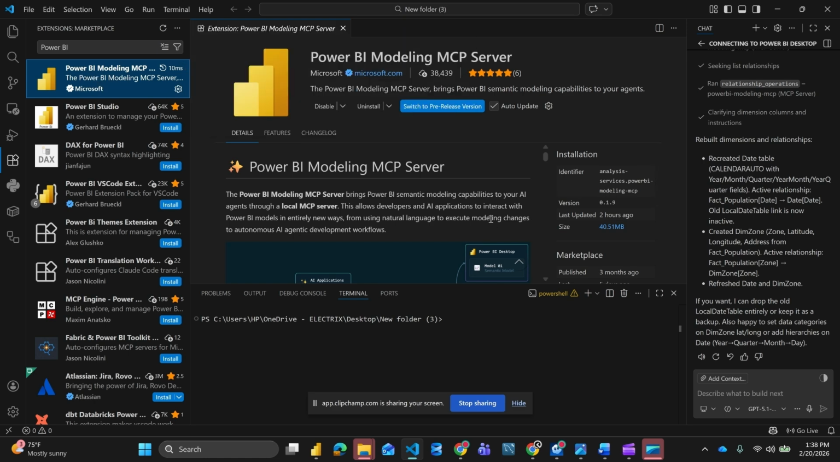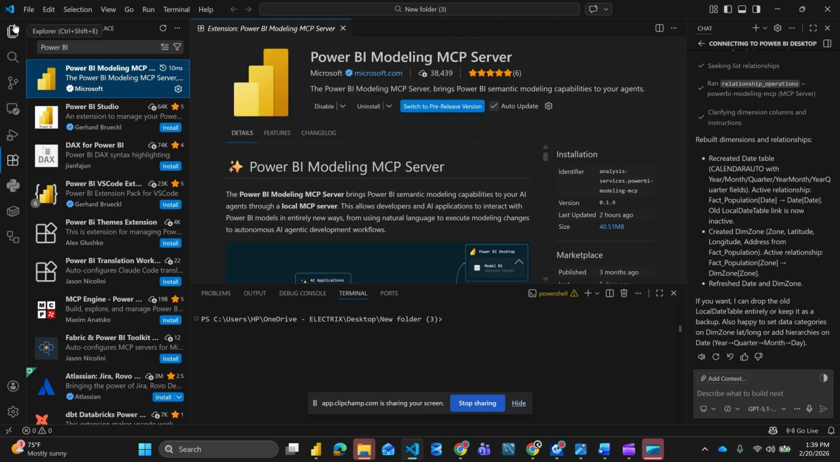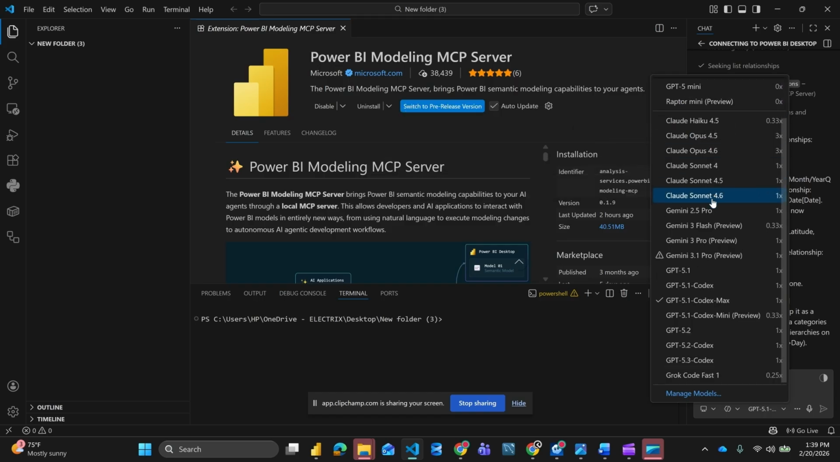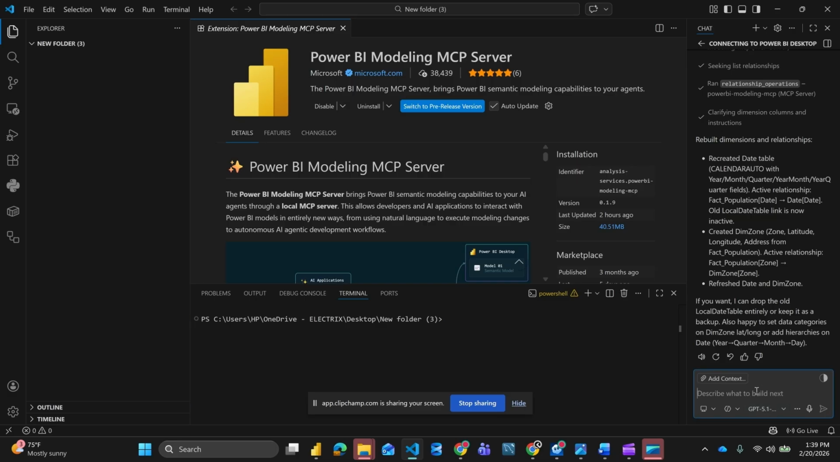Then I think the first step is to open your Power BI dashboard or Power BI desktop, and the second thing is to install the modeling MCP. Once that is done, and you've already got your GitHub connected to your VS Code, which is a very important step, you're gonna see this chat panel here on the side with all the AI agent models that you can use. You just have to ask your AI agent to connect to your Power BI desktop, and it will do it immediately.